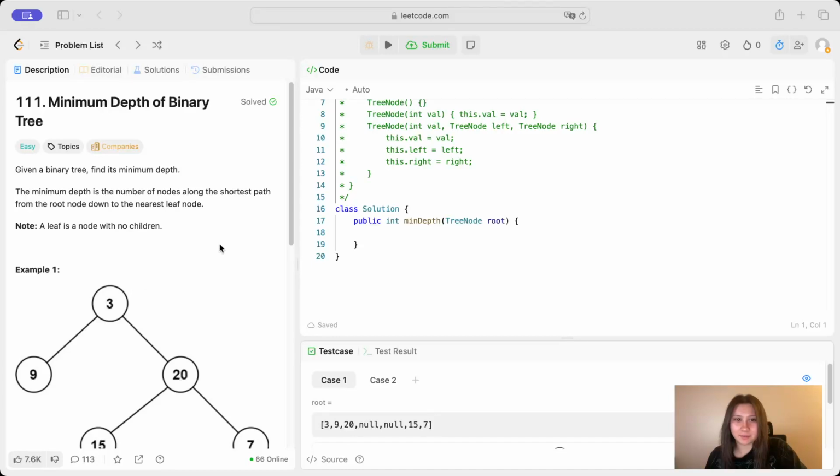Hi guys, let's do minimum depth of binary tree. So we're given a binary tree and they want us to find its minimum depth, and they tell us that the minimum depth is the number of nodes along the shortest path from the root node down to the nearest leaf node, and a leaf is a node with no children.